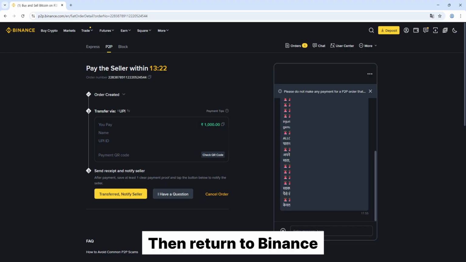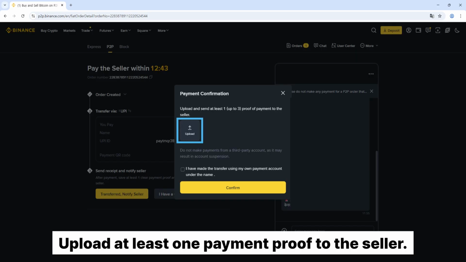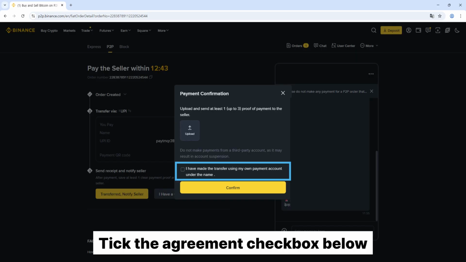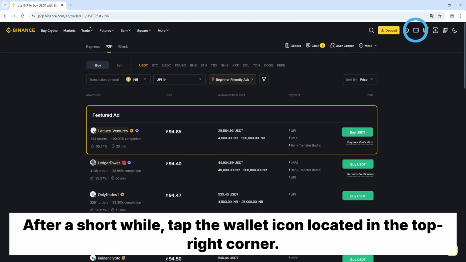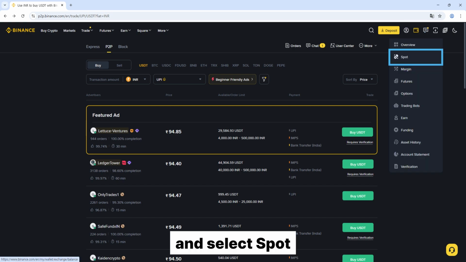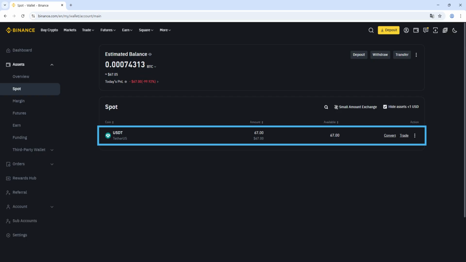Then return to Binance. Click Transfer, notify seller. Upload at least one payment proof to the seller. Tick the agreement checkbox below, and then click Confirm. After a short while, tap the wallet icon located in the top right corner and select Spot. Then, you'll be able to verify that your USDT has been successfully deposited.